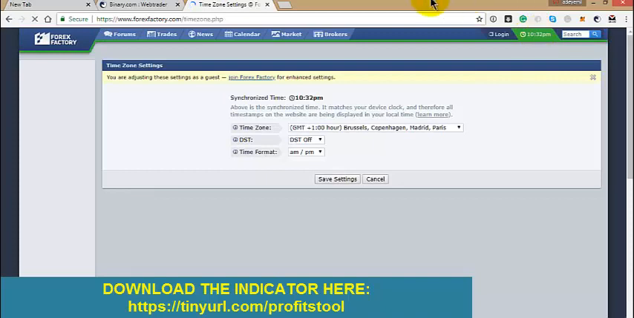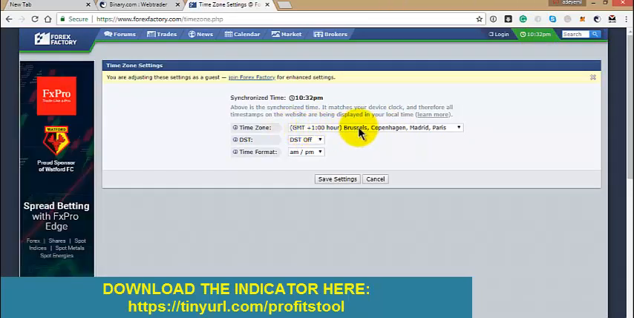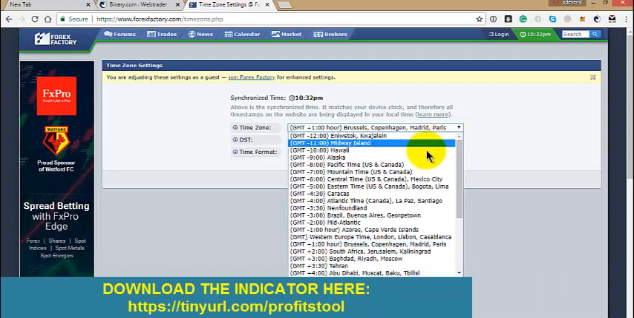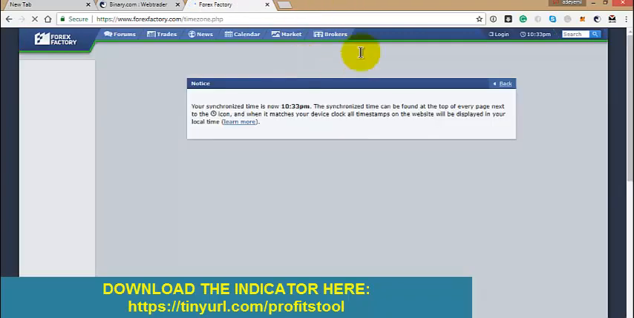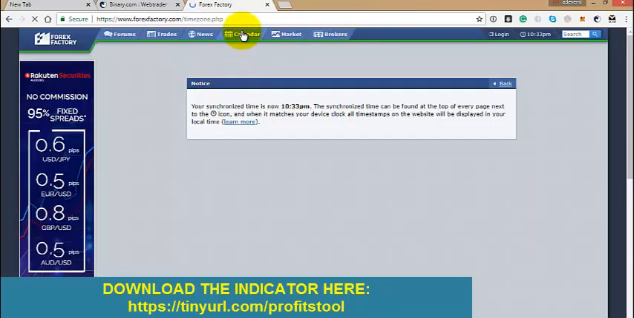Click on dates and put it to GMT+1, whatever GMT+1 hours. You see a drop down button, so look for GMT+1. If you are using GMT+1 Nigeria, click on save. It depends on your location, depends on your country. Alright, so now once you do that, then come to calendar.